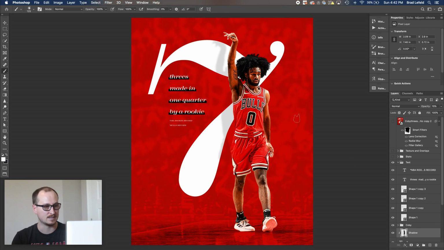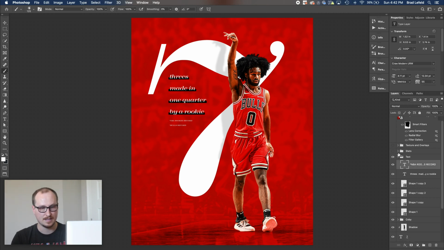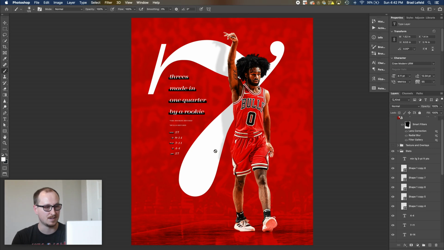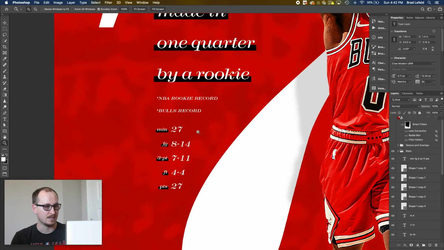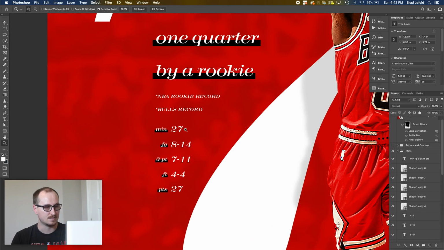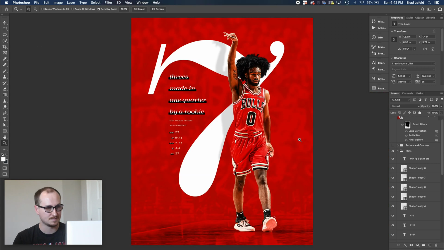Did some lowercase text because I thought it looked nice, and some very small print of NBA rookie record. Then we have some stats, which I did the same thing with. So if you zoom in here, just minutes. He had 27 minutes this game. He was 8 for 14, yada yada, so on and so forth.